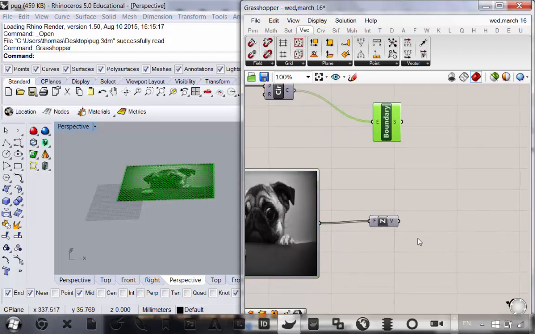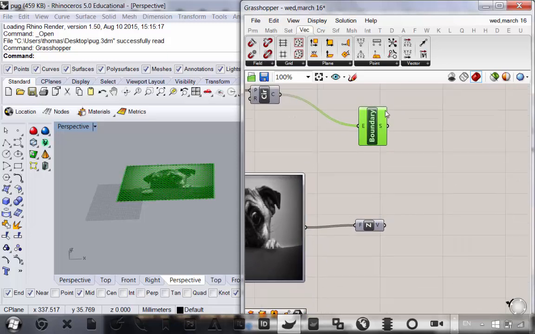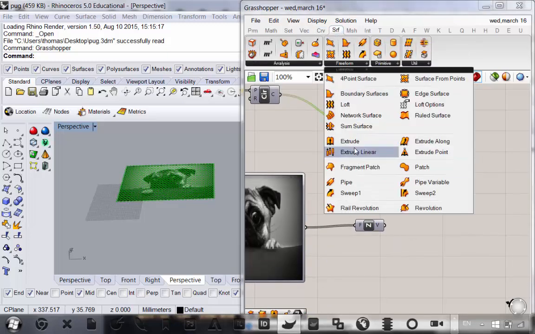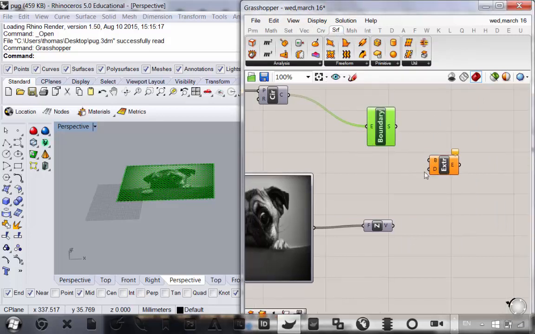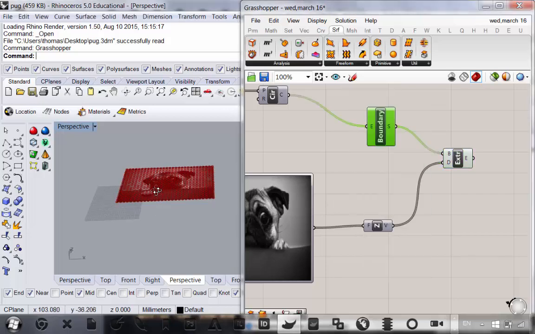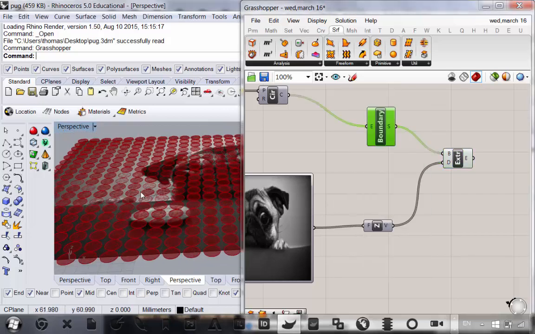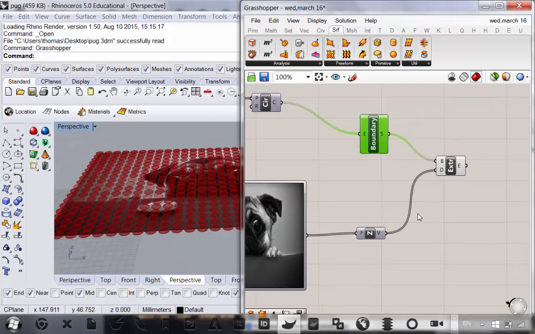Now if we extrude these boundary surfaces, we can go to Surface, Freeform, Extrude. Extrude works the same way as in Rhino. So profile, curve, or surface, put those in there. Extrusion direction, we can put the vector there. And now you can see something that's not very cool, really.